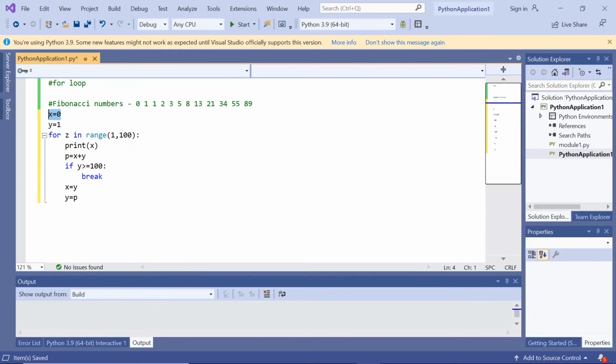So here I have declared x is equal to 0, y is equal to 1, for z in range 1 to 100, printing x, and p is equal to x plus y. Just as in the previous case, we have taken p is equal to x plus y, and if y is greater than or equal to 100, then we are breaking out of the loop, and x is equal to y, y is equal to p.